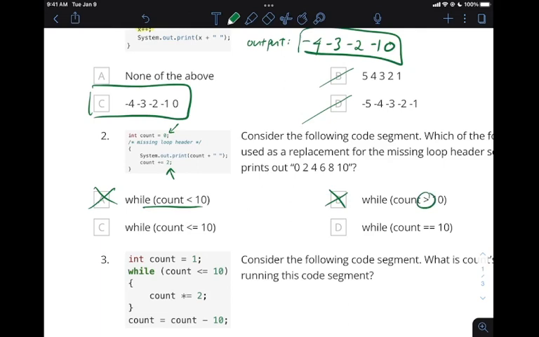Count is never greater than 10. This one doesn't work at all, okay? Because in the first case, when 0 is not equal to 10, we're not going to print anything out to the screen. So that leaves just one option here, right? We want to be inclusive of 10, C here as the answer.